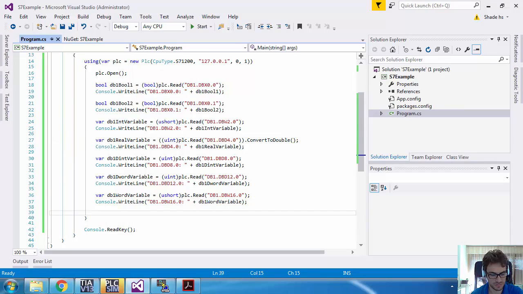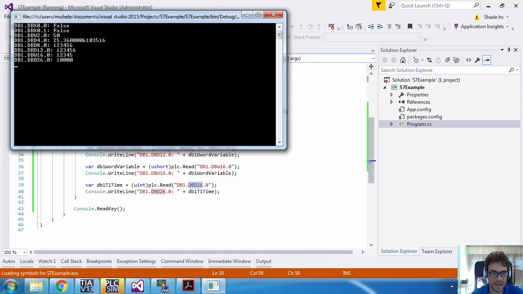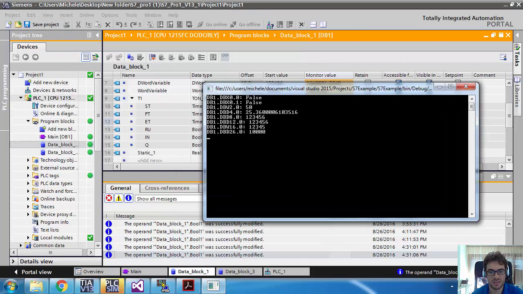So this is the code that we are interested in. We basically read DBD26, and it says 10,000. Here it says 10 seconds, so it seems that they are milliseconds. Let's verify if they are correct.